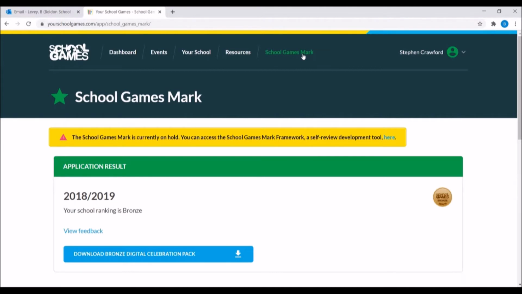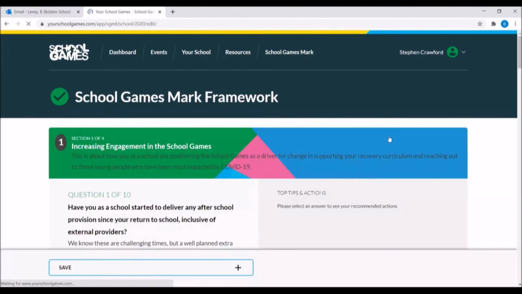So in place of the award for this year, School Games have come up with a framework that hopefully will be useful for you as a subject leader and to use as a development tool to inform your practice in school. To access the development tool, you simply need to click on the yellow banner on the right hand side and you'll get the first series of questions up.